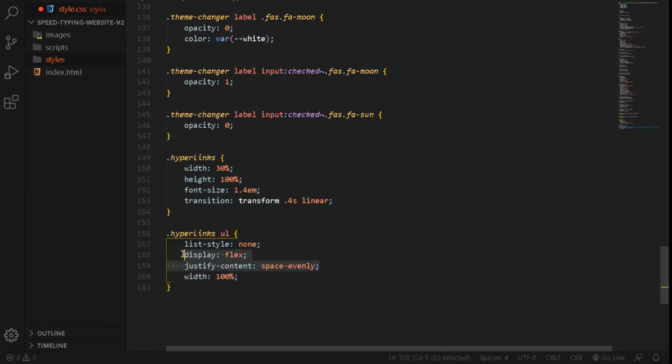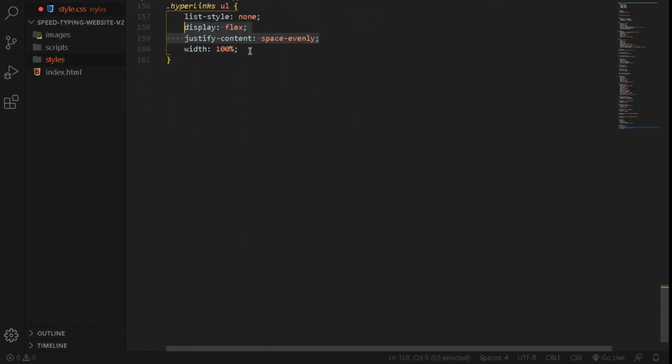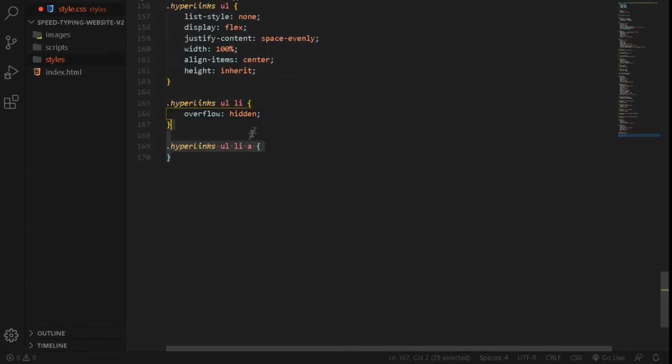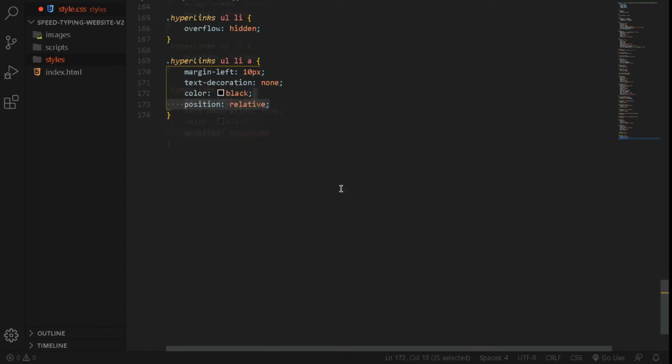Also, we display items in linear order. Every listed item will hide overflowed things. In the A tags, add margin left, set text decoration to none, and replace the default color and positioning. In the dark theme, only the font color will change.